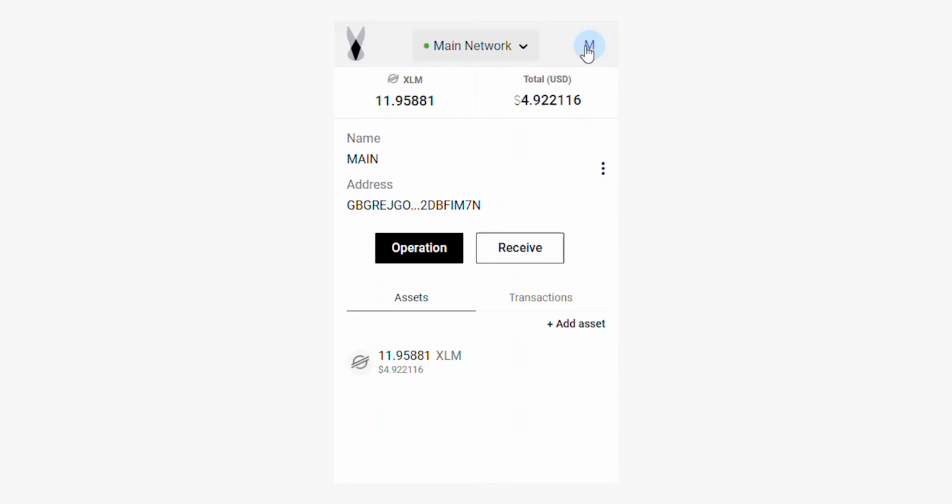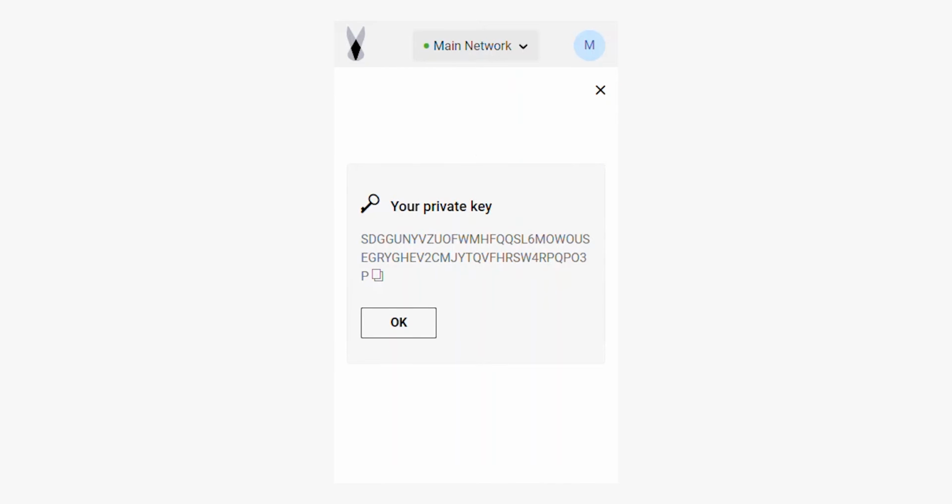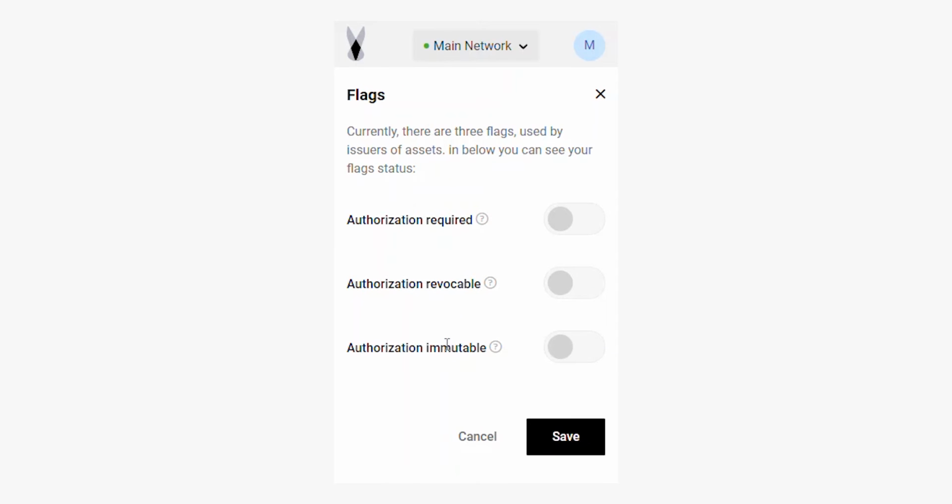And now there is this other button here, show private key, that I have to do every time I create a new account, and I have to always save this private key because it's very important. And then show flags, that will take me to flags page, and you can activate or deactivate whatever you want here. And if you don't know what flags are, you have to read Stellar documentation first.